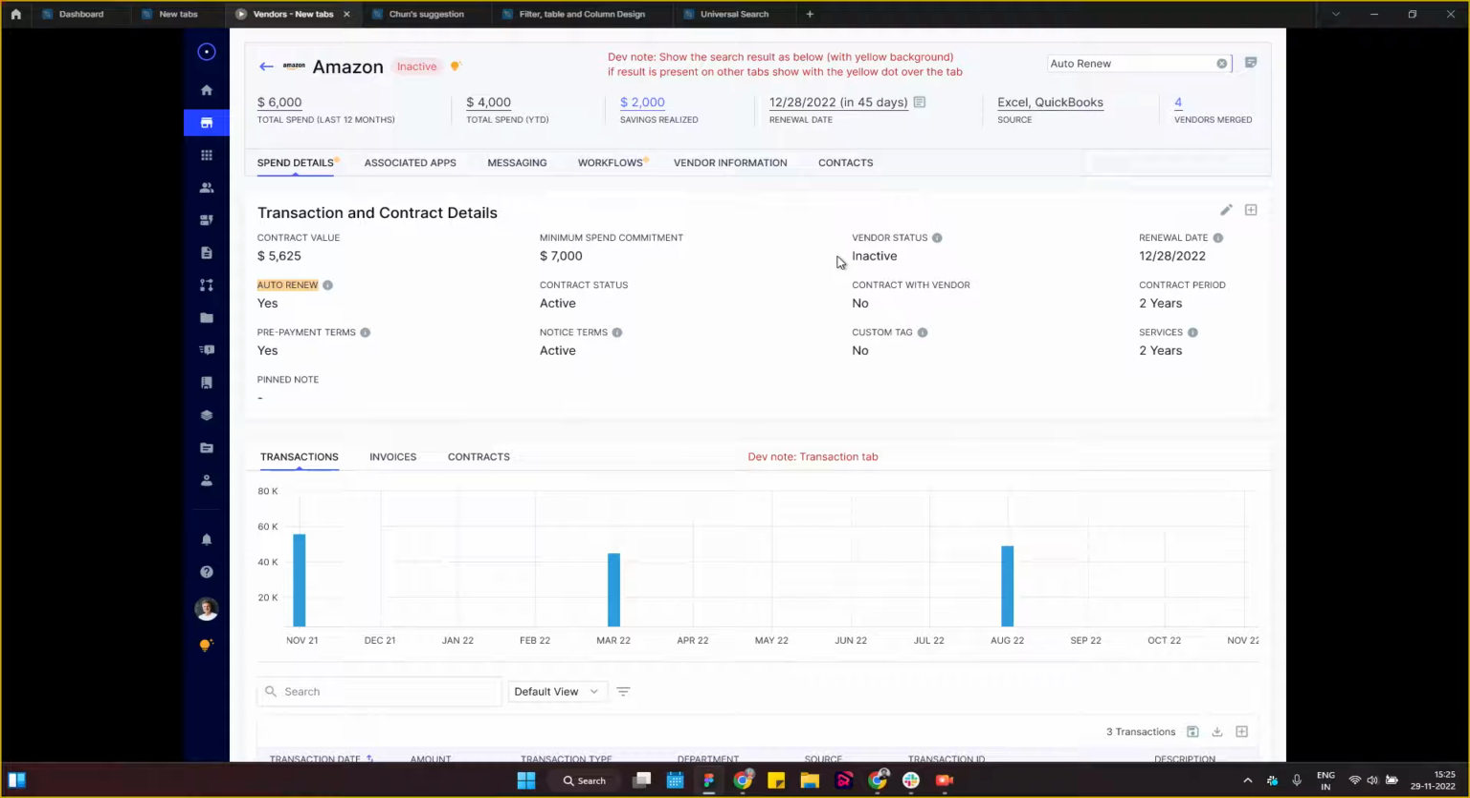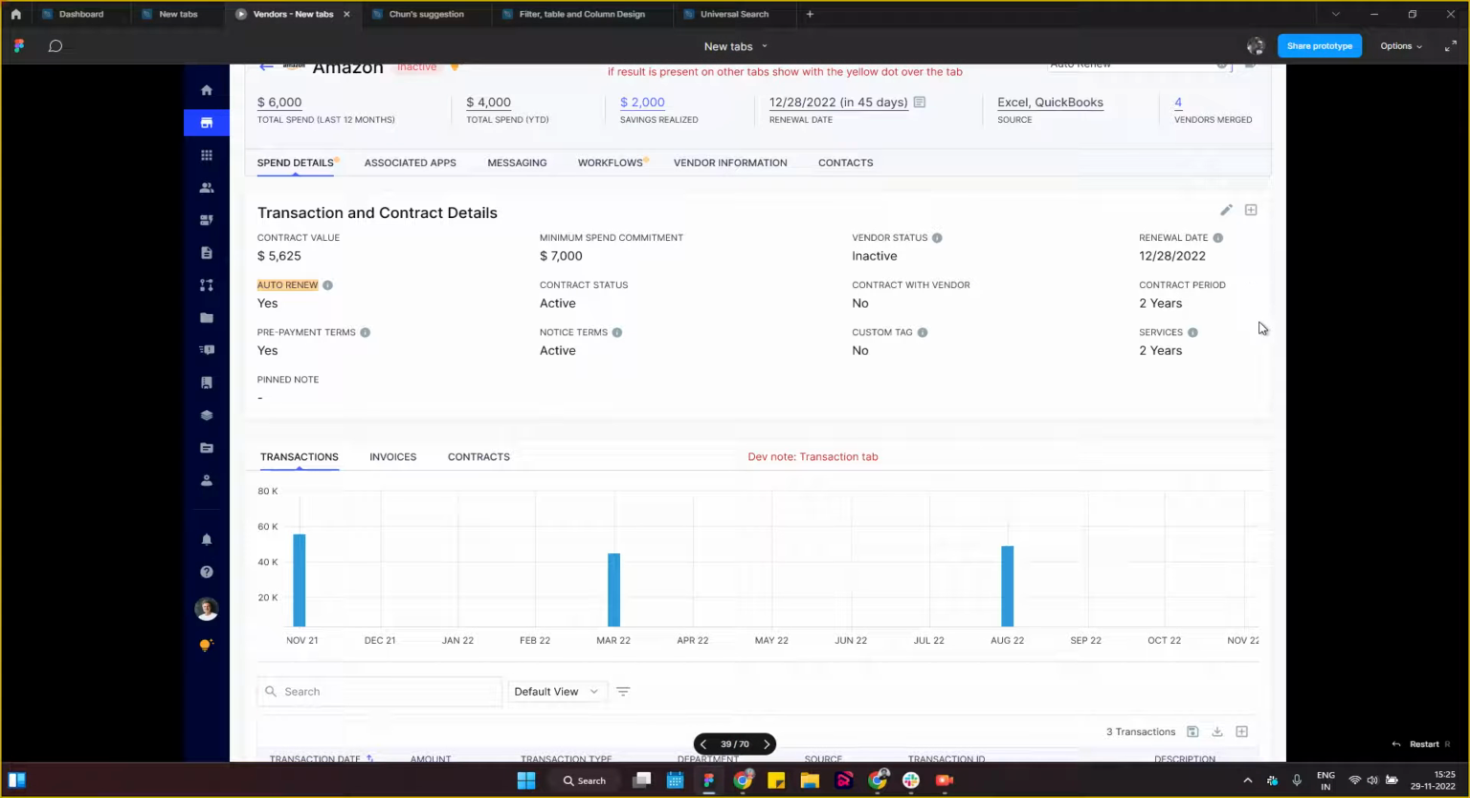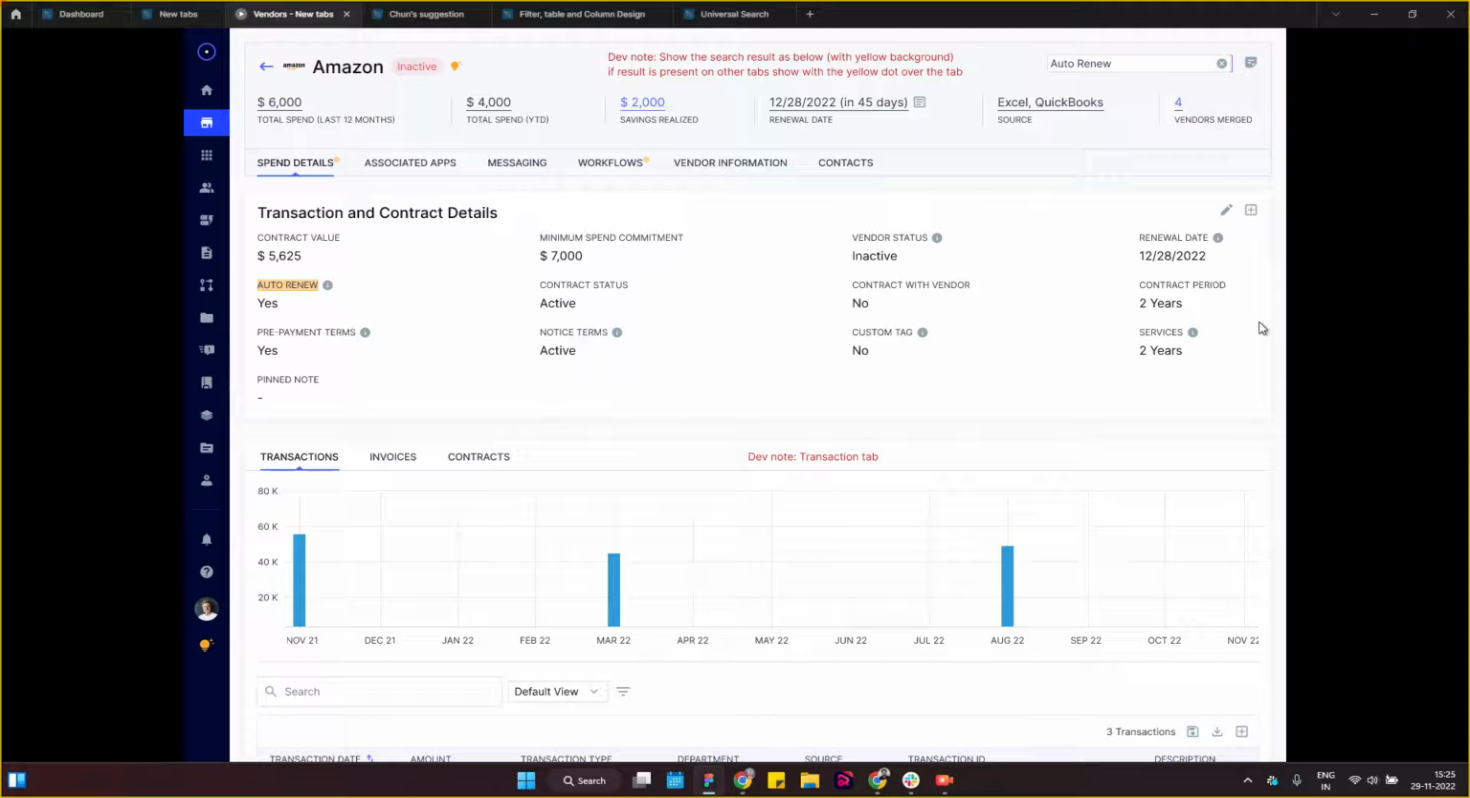This search will only work for the fields added by the system, which we are seeing here, the fields only related to the vendor. If someone commented something under messaging named auto renew, those things we are not going to search from here. So it will not search for values.